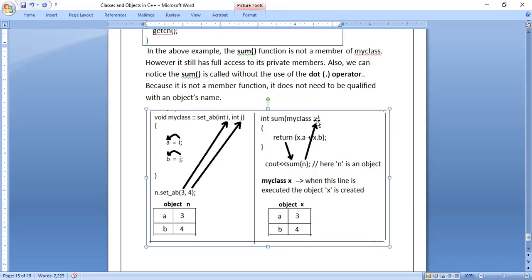So how does x become an object? You see, MyClass x. MyClass is a class name. x is an object. Whenever you write a class name and a variable name, or we can say identifier, that identifier becomes the object. So here x is an object. So object is copied to object. So n is copied to x. That means whatever values are present in object n, the same values will be in object x.